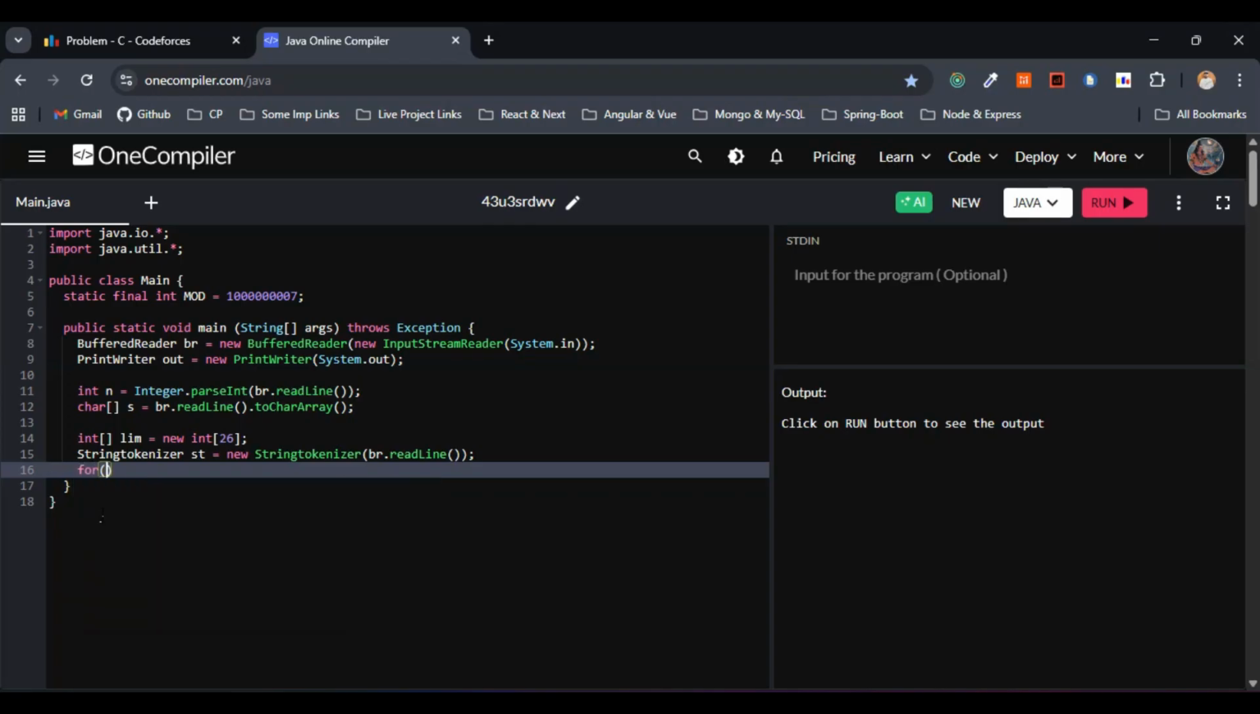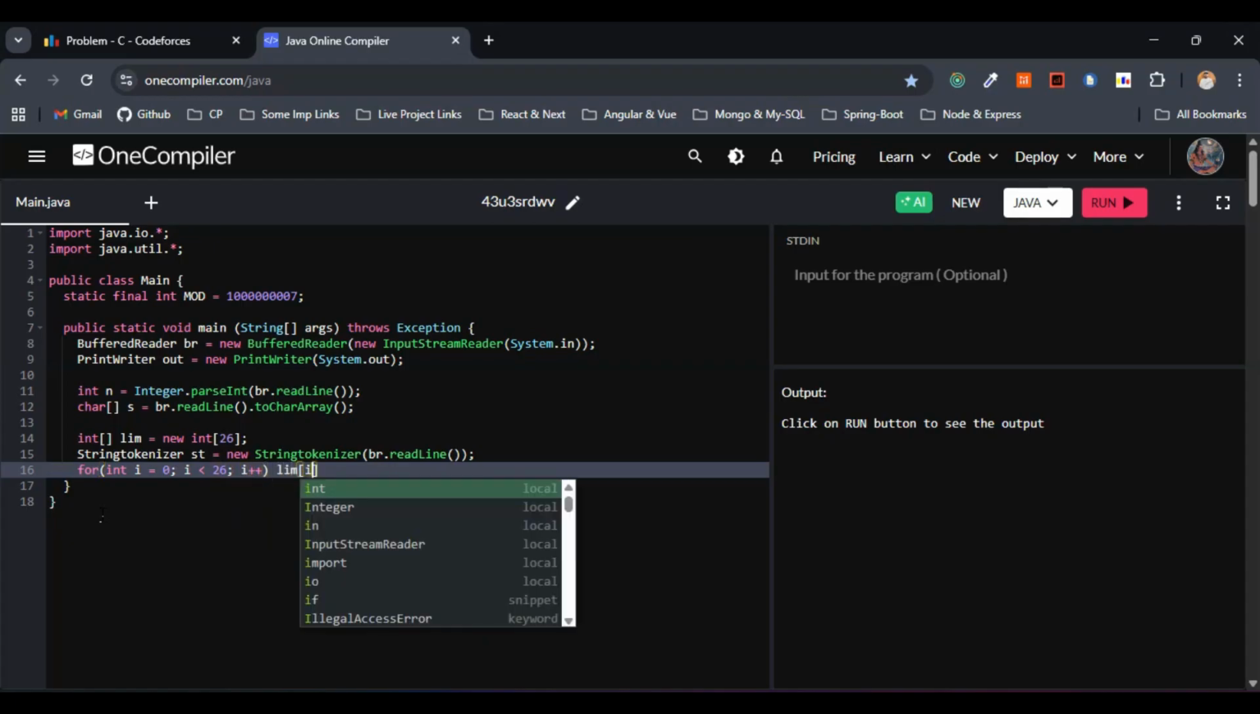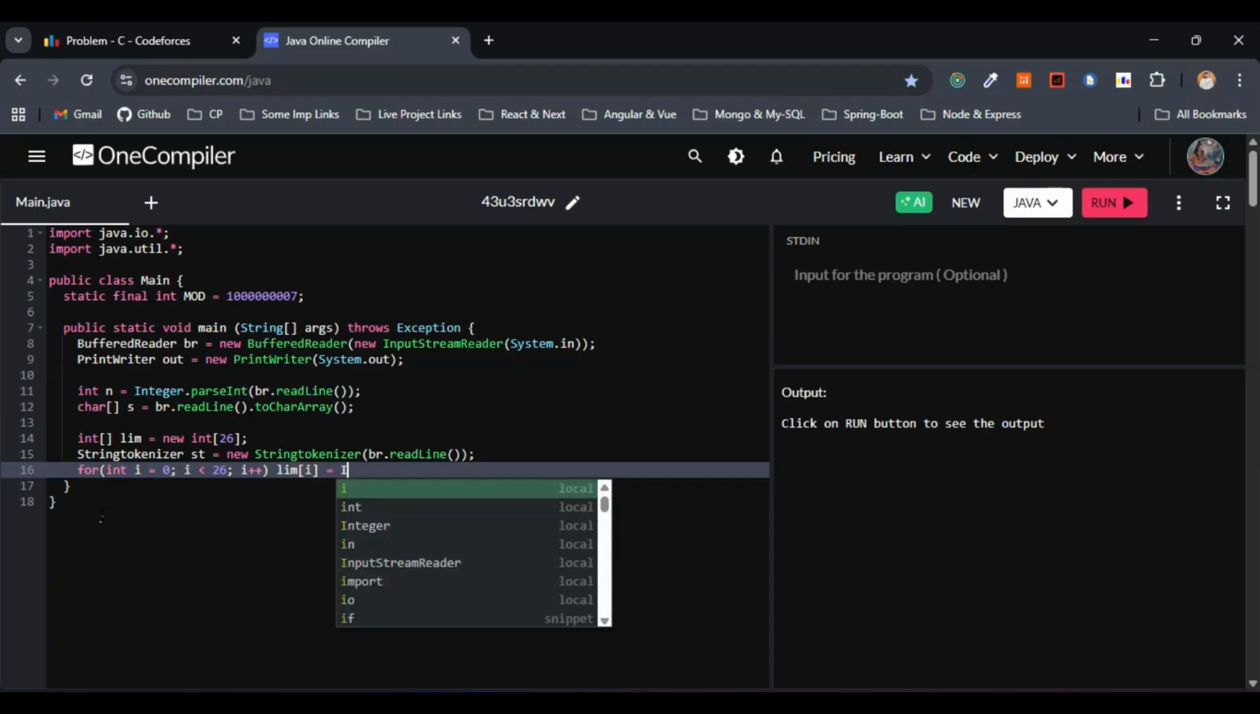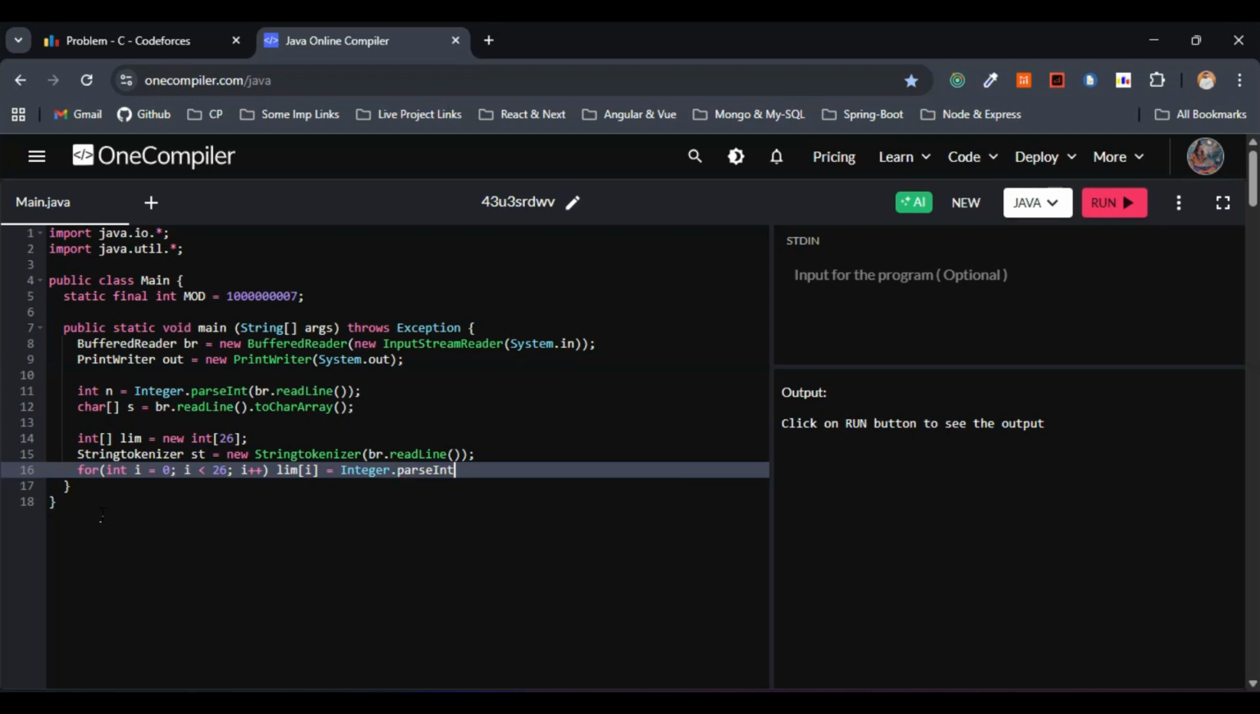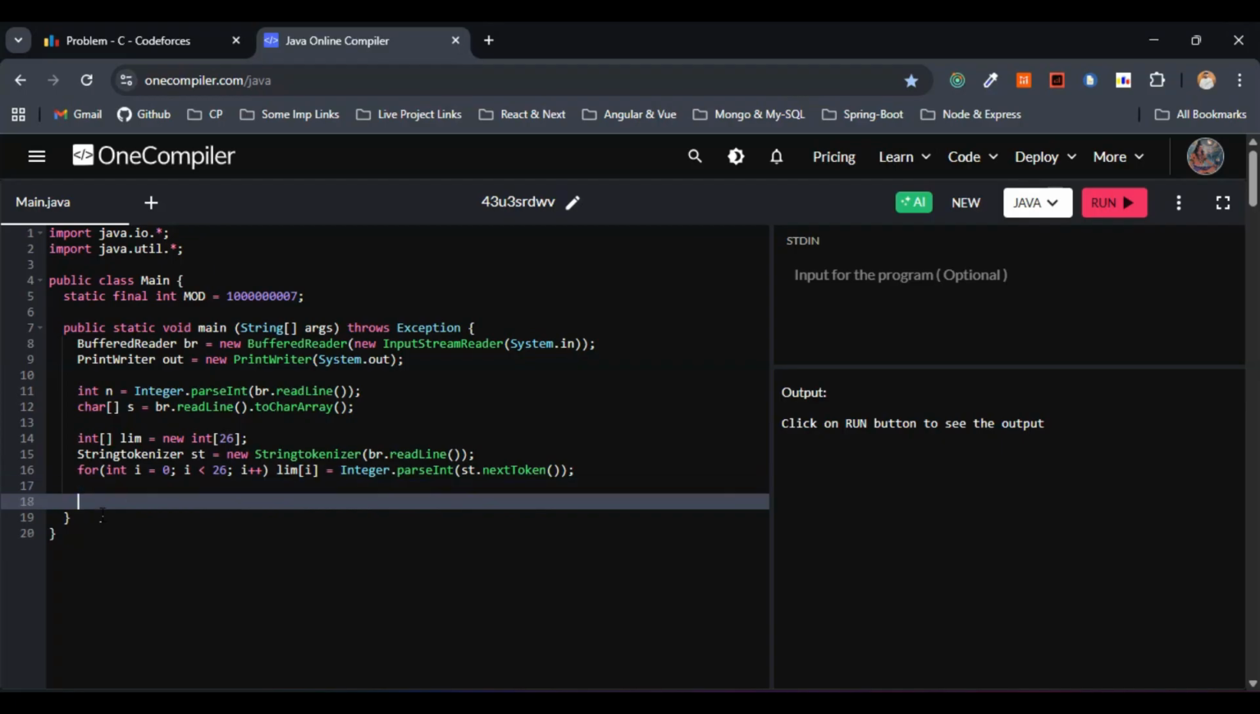Now let's go with the iteration part for that. So this will be int I equals 0, I less than 26, and this will be I plus plus. This will be the iterated value of the limits, that is equivalent to integer. So this is integer itself, right? So let me go with Integer dot parse int of string tokenizer dot next token. Yep, this is it. So we are done with almost the input output part, right? Now let's get into the main logic part.